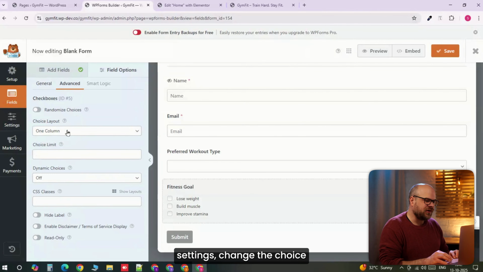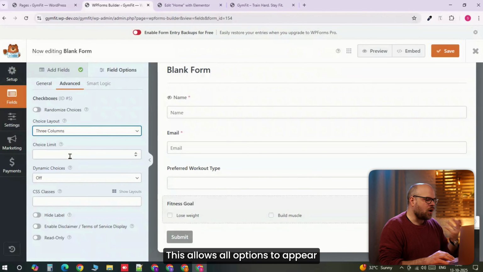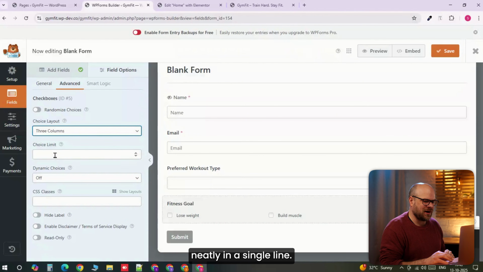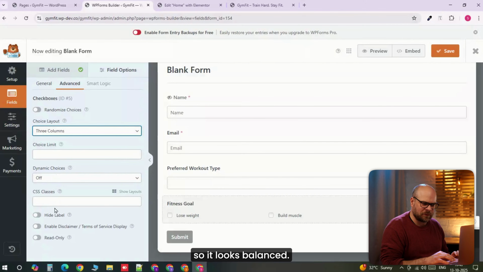In the advanced settings, change the choice layout to 3 columns. This allows all options to appear neatly in a single line. If you have more than 3 options, preview it and adjust the layout so it looks balanced.